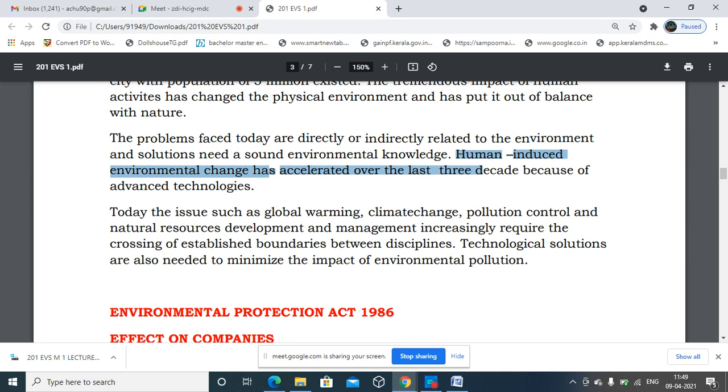And over the last 3 decades, this has accelerated changes in our ways and style of living, and accordingly the environmental changes have accelerated. What do I mean by acceleration? Increasing: you are promoting the change, knowingly or unknowingly, over the last 3 decades because of advanced technologies.